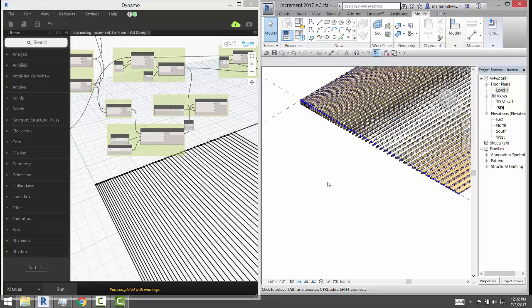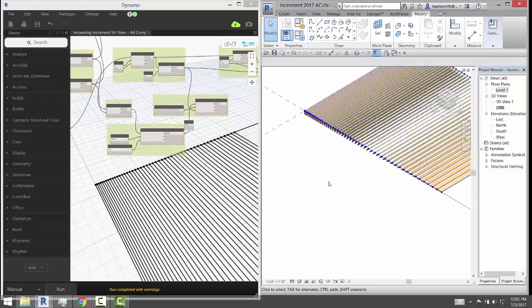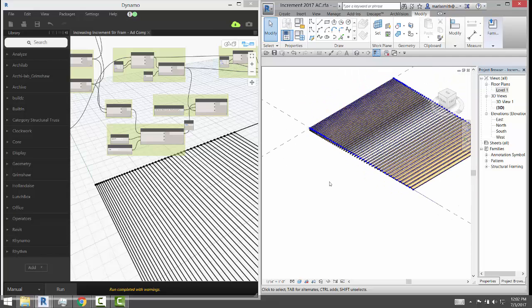Okay. When I come back, we'll look at the adaptive component version of this guy. And again, this is in a family, so this is a conceptual mass family, but you can use this definition inside the project as well if you chose.